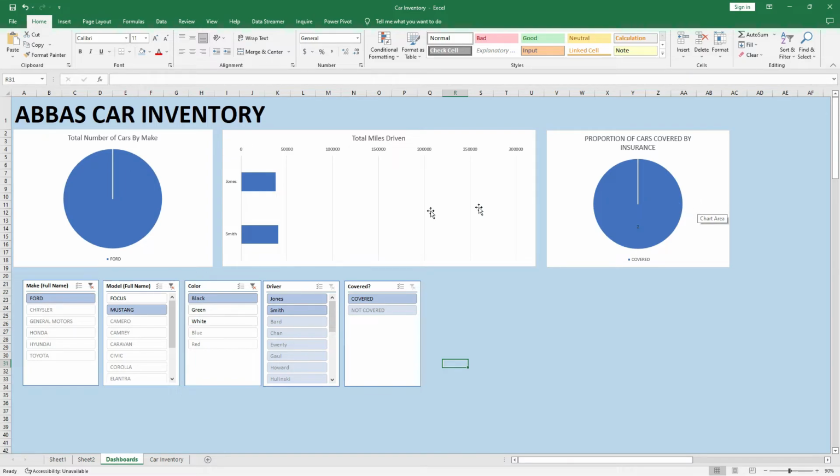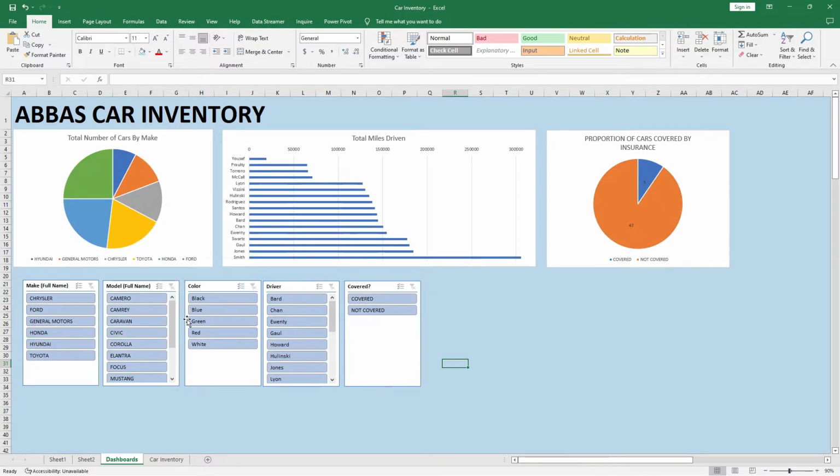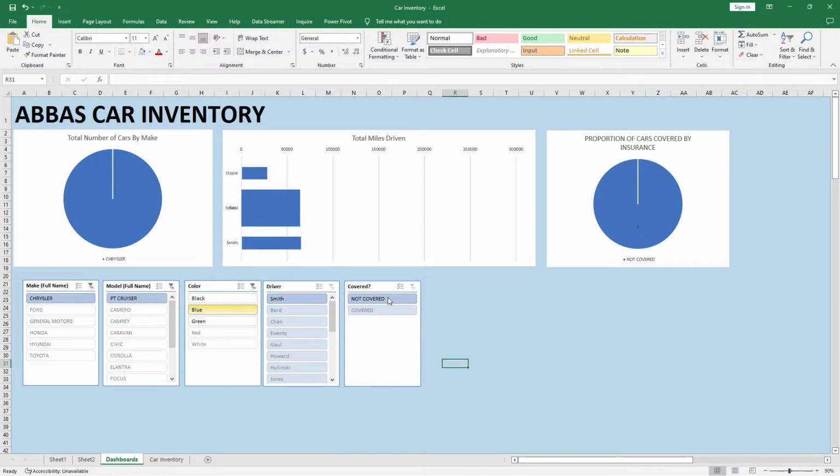So let's say, for example, the police officers have called us and told us that one of our cars has caused an accident and it's not insured. So we are going to pay dearly for that. So let's say it is a Chrysler. We can check if it's Chrysler Cruiser. Then we can check if it's blue. Then we'll find who is driving the Chrysler Cruiser, blue in color, and it's not covered. It is Smith. Therefore, we have to call Smith and confirm that he caused the accident.